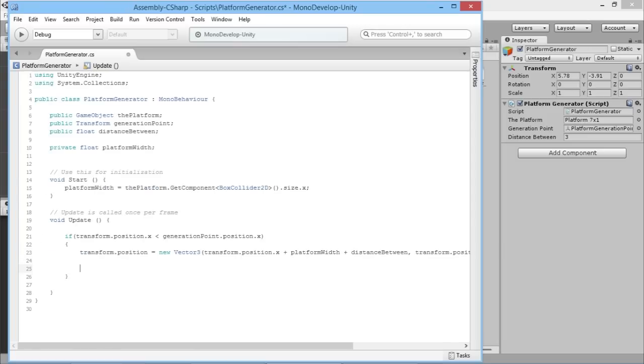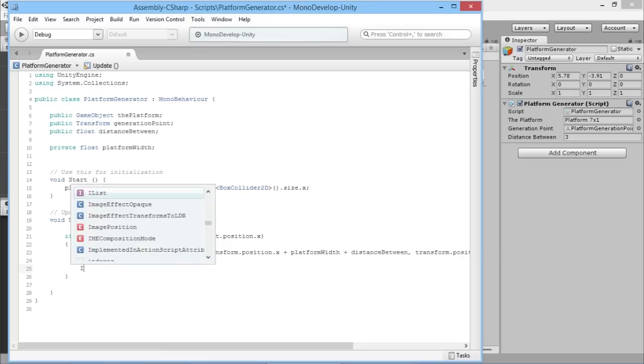So now we've moved our platform ahead a little bit, and now that we have a new position in space, we know we're all cleared up. We're not overlapping anything else because we've moved the platform width, and we know we've added a little bit of space as well because we've moved the distance between. So now that we have all those in place, we can create a new platform.